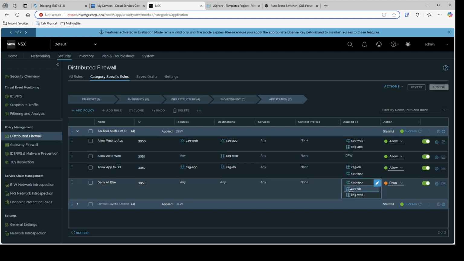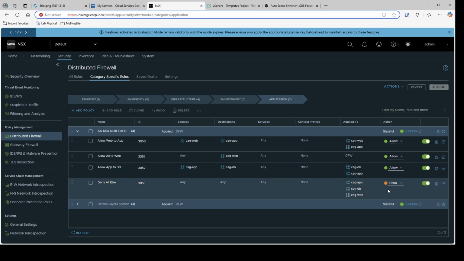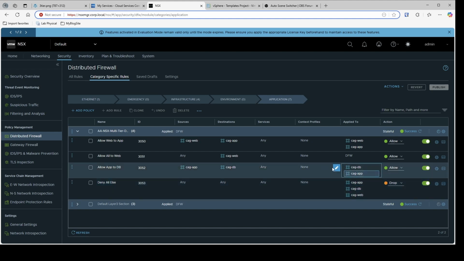But if you have something that's more granular, like I only want to control access from the source and destination of a specific group, and I don't want that to apply inadvertently to anyone else, especially if it's a drop rule, scope it to the actual security group. And then that will help minimize any pain that you may cause yourself by a misconfigured firewall rule.